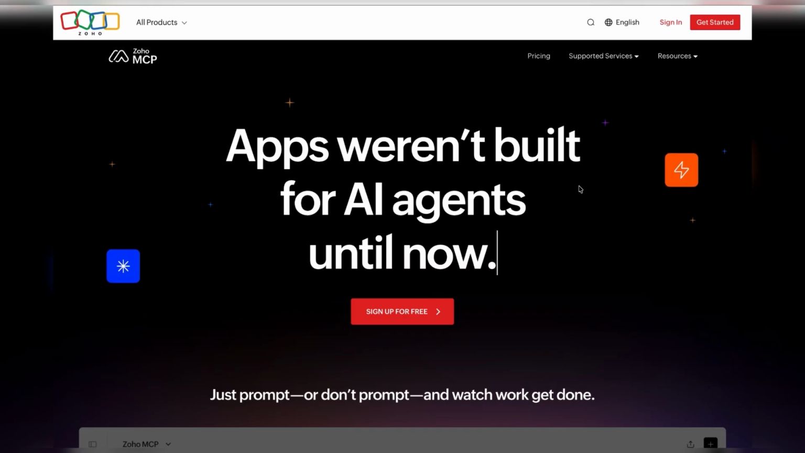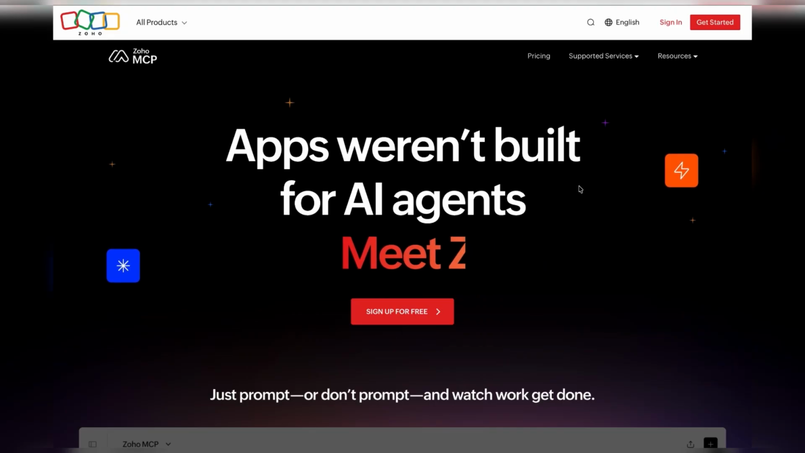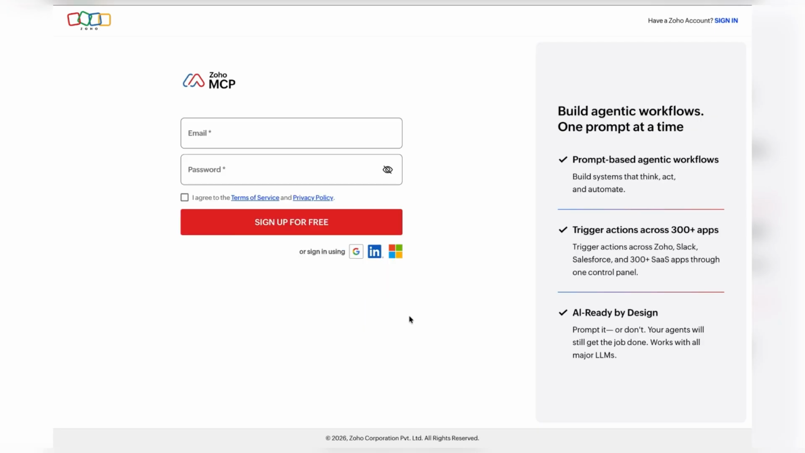This is the Zoho MCP homepage, which you can access by heading to zoho.com/mcp. This is where you will configure and set up the Catalyst MCP server. Click on the sign up button and then go ahead and complete the sign up process.